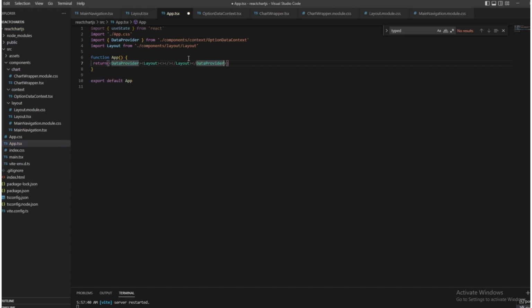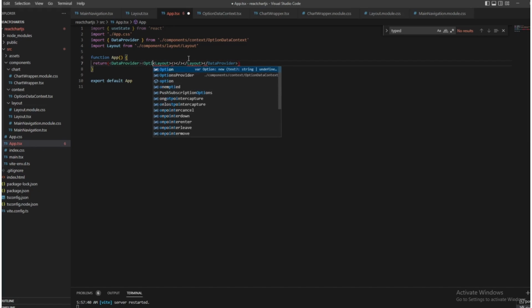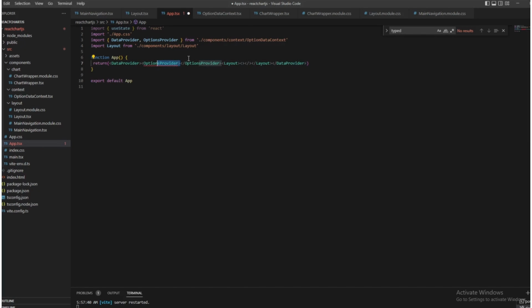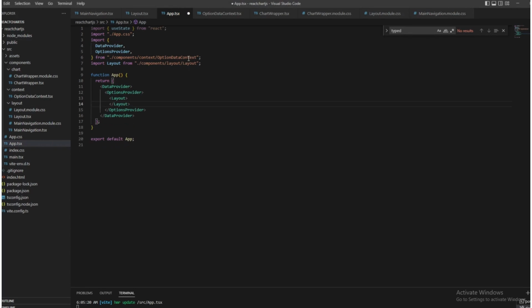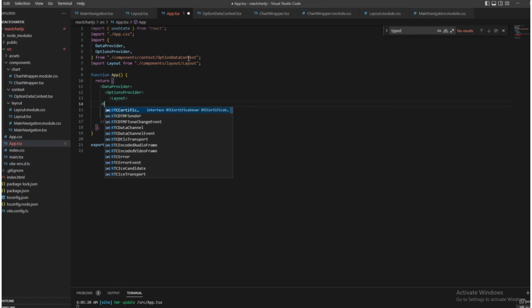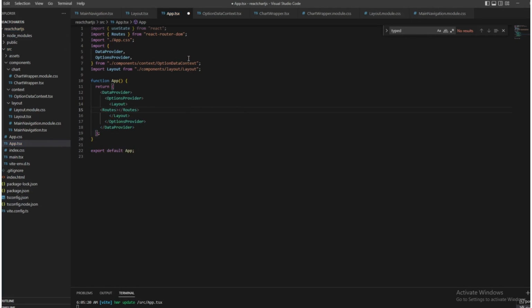So for this we will use the data provider that is going to be on the most top level, and by that I mean on the app.tsx, and the options provider, and everything must be in between them as JSX components. Because don't forget, the options provider and the data provider use the children JSX components.